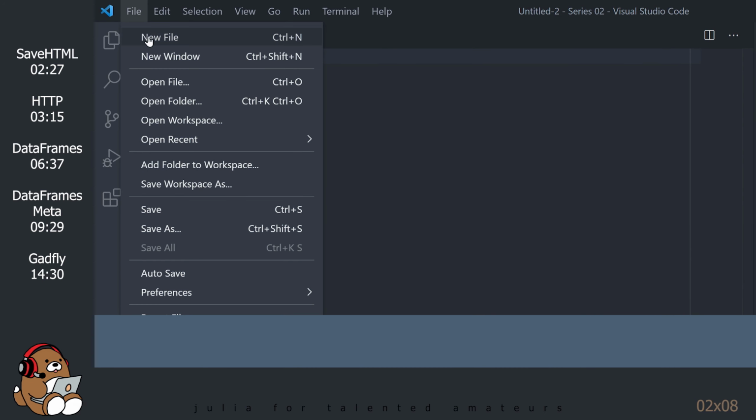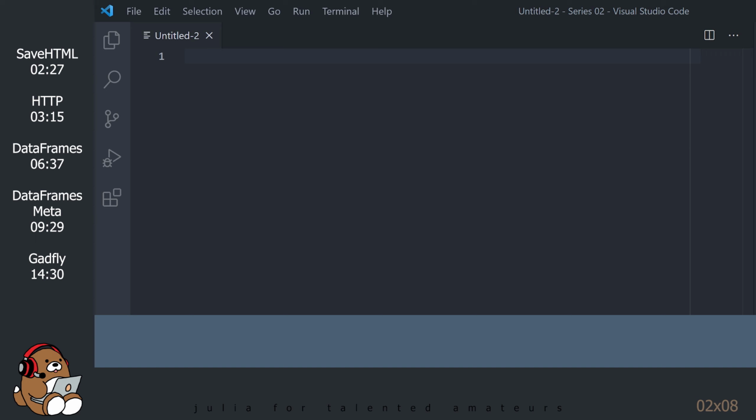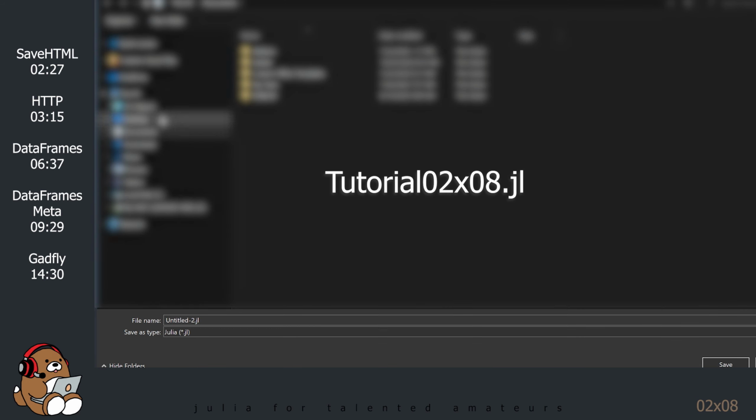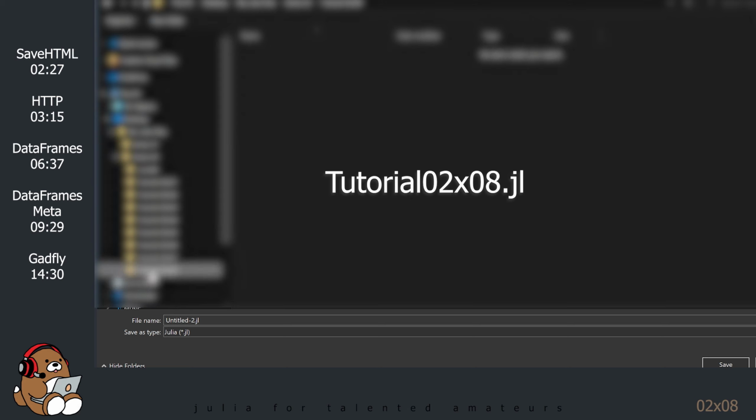Create a new file by going to File, New File. Save the file as tutorial02x08.jl by going to File, Save As. Be sure to save your file to your new directory.